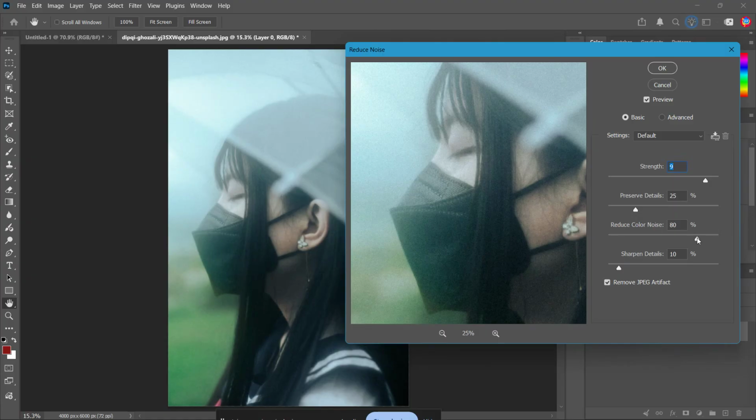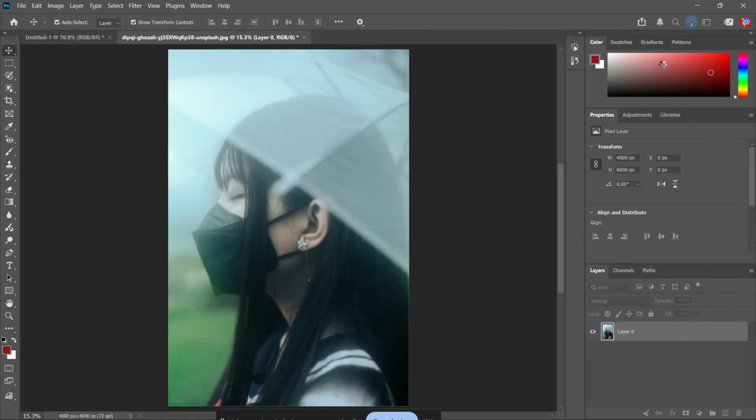Photoshop will process the image, and your noisy photo should now look cleaner, smoother, and much more professional. That's the core method for reducing noise in Photoshop quickly and effectively. It's simple, fast, and perfect when you want better results without a complicated workflow.